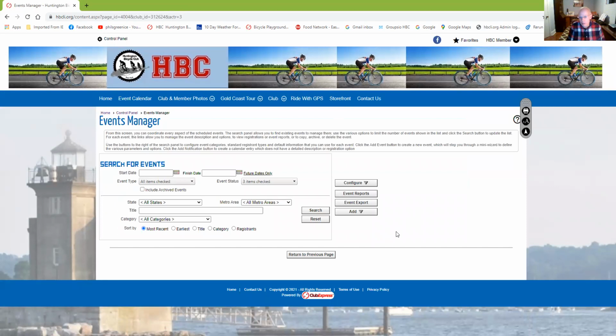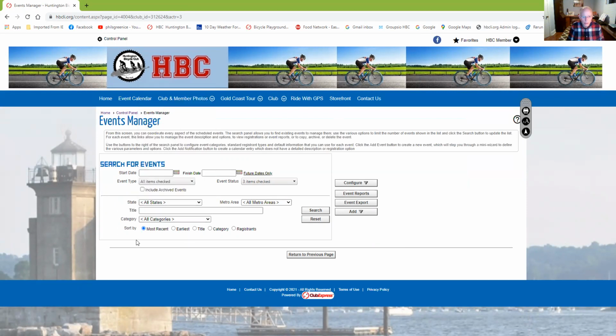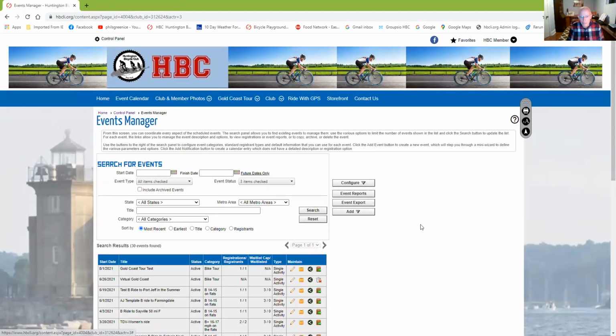Now, I don't see any rides. Well, there is a search box here. You have choices. You could search by start date, title, or categories, and the categories are predefined by level, etc. You also can sort. Anyway, I'm just going to click on search without filling anything in to start out, and I'm going to see everything.